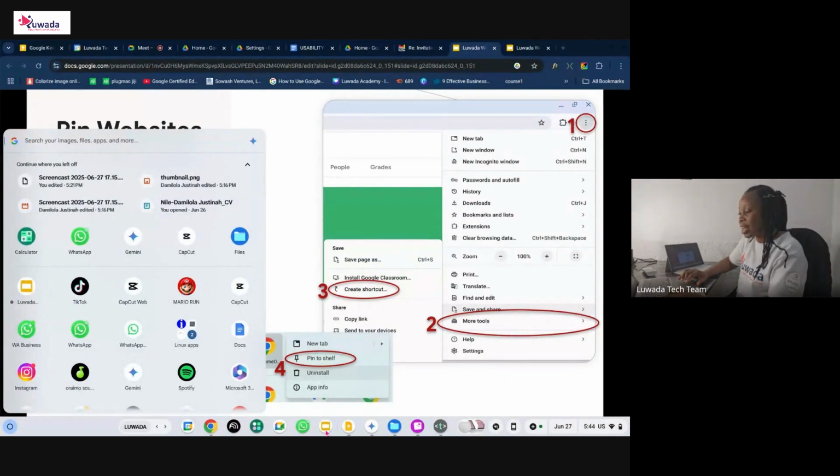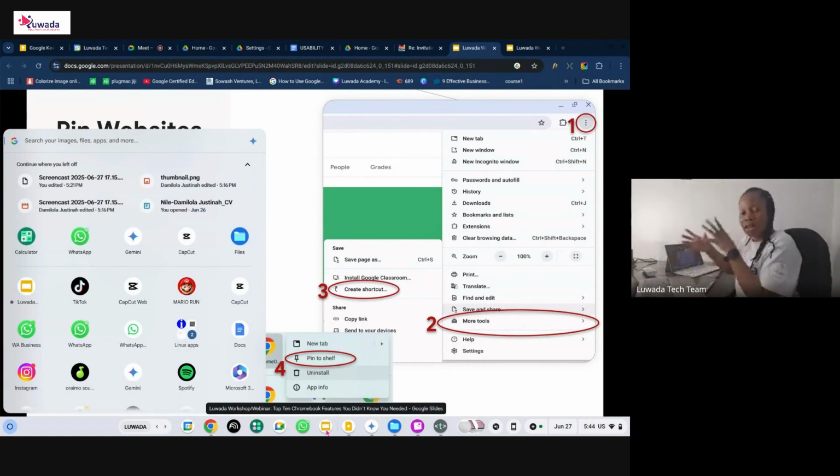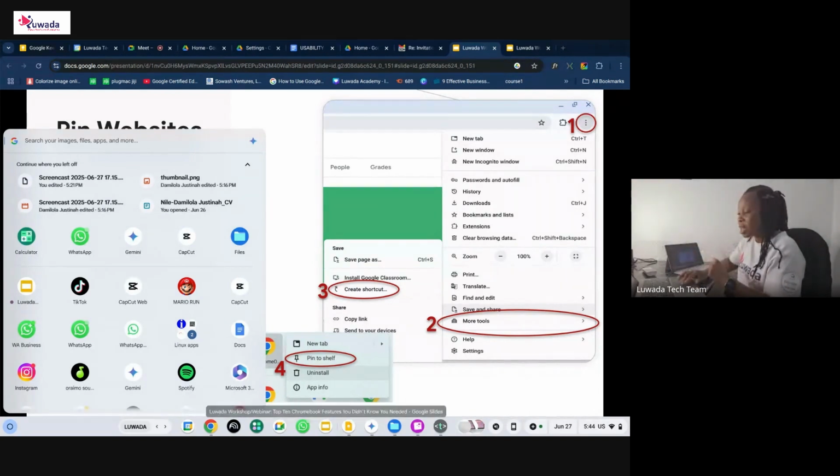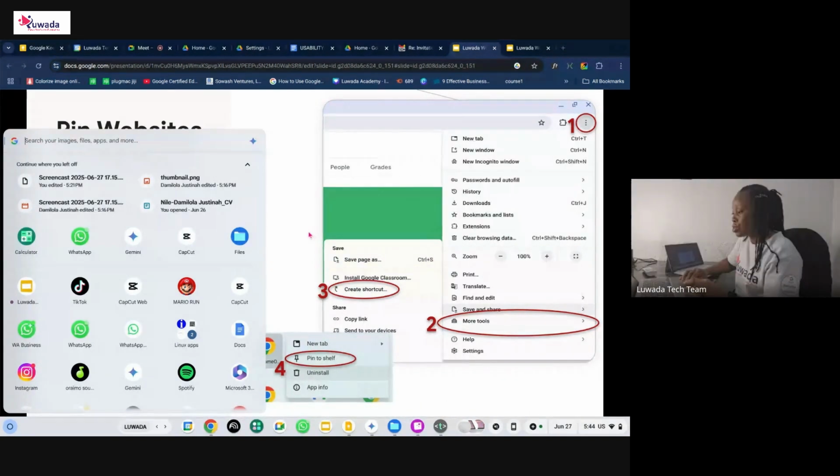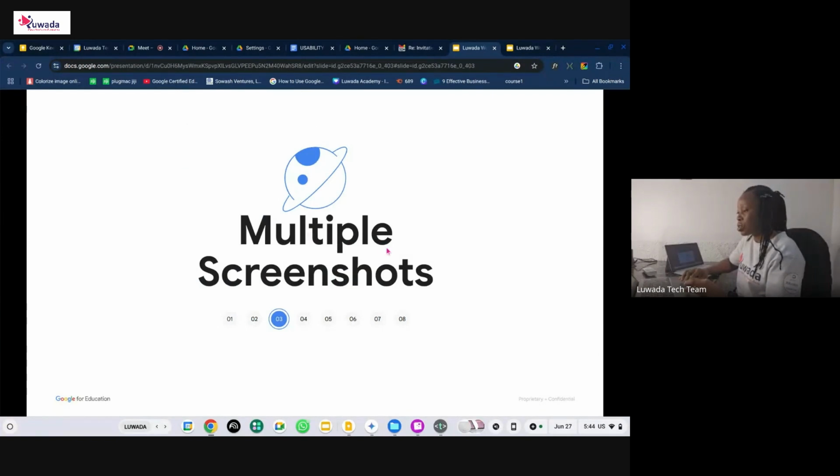So it has provided easy access to particular resources on the internet. Even though I have to remember the name, I can just click on it and directly it's going to open up and I'll be able to use it. So that is everything. We have multiple screenshots. That's a very handy feature. I use it a lot.